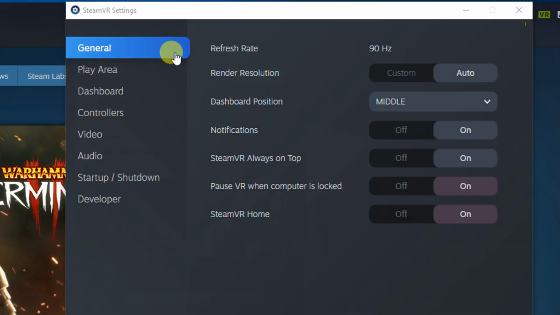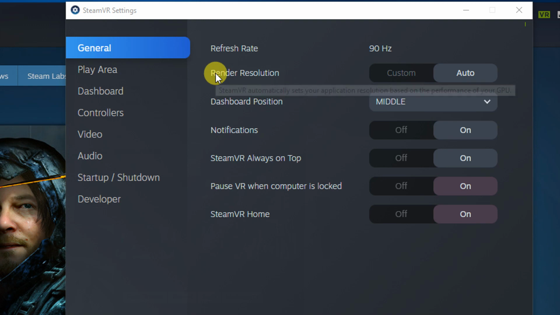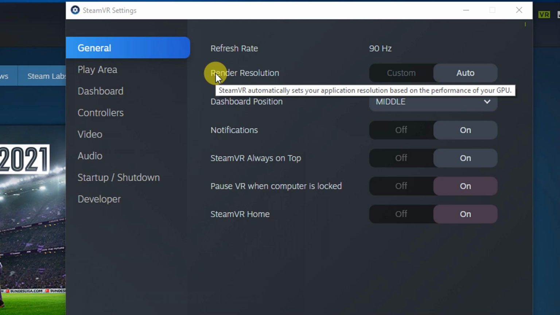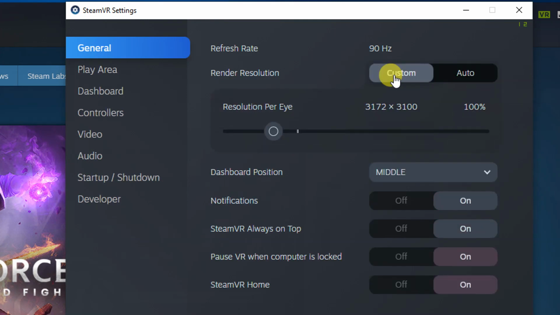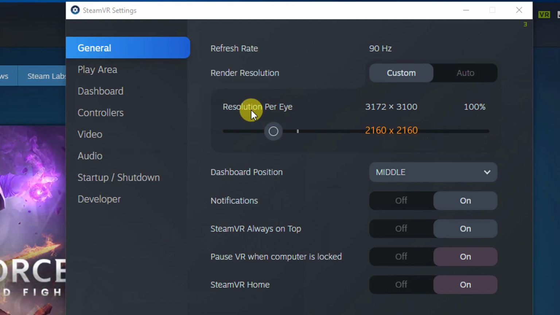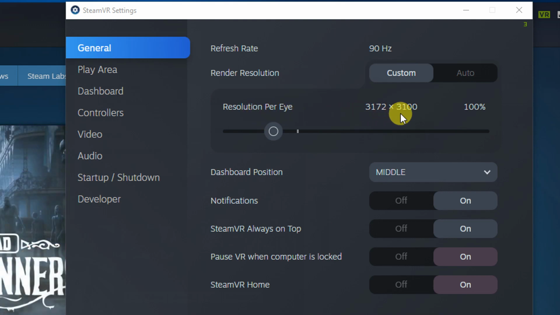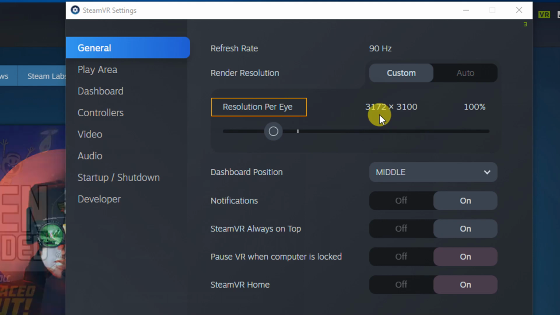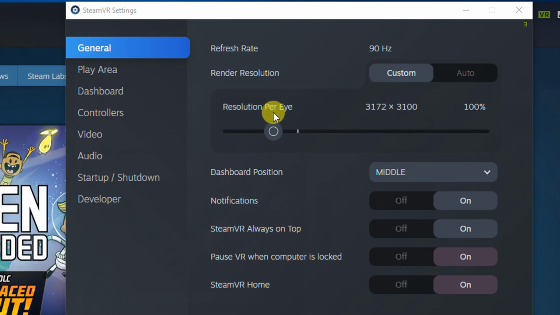Now, there's been a lot of controversy regarding these settings, specifically the render resolution, whereby some YouTube tutorials suggest lowering the resolution per eye within the custom setting in order to closely match the native resolution of the Reverb G2, which is 2160 by 2160 per eye. I can see why some feel the need to change this, as the setting clearly shows resolution per eye, which to many looks wrong, so they end up lowering it.